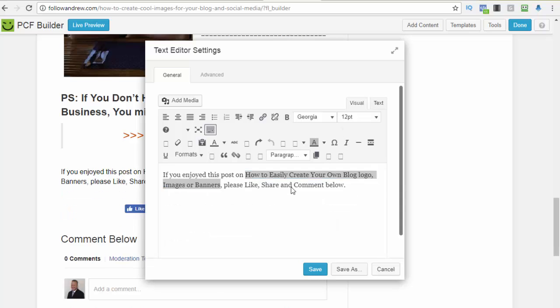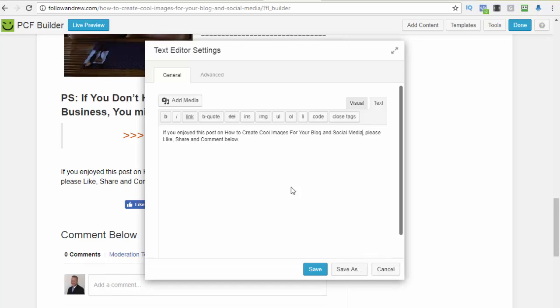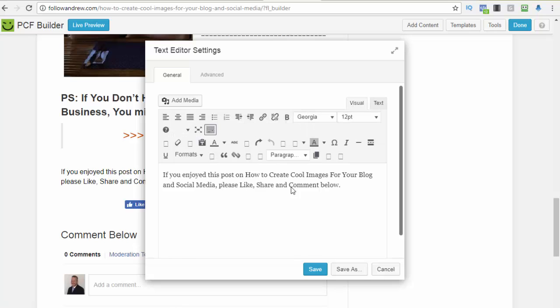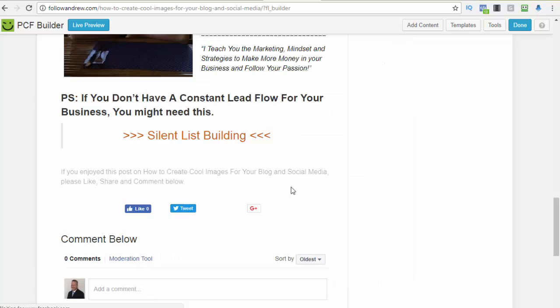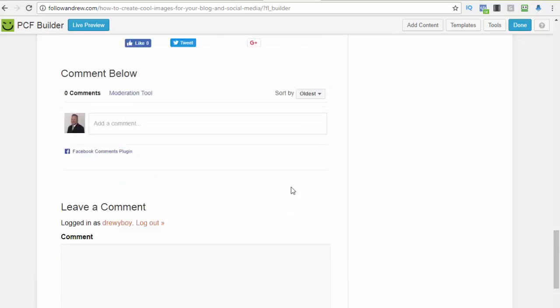You click on text, which is the HTML. Because there's no HTML in there, it's easy. So now you copy over it and you paste it in there, and it just drops it in. Now if you go back to visual, you can see that it's basically just put it in there, and then click save. And it's a good way to get your keywords right at the bottom of the post as well, and it gives people the invitation to actually engage with your post. So you've got your like, tweet and Google+, and then your comments below.